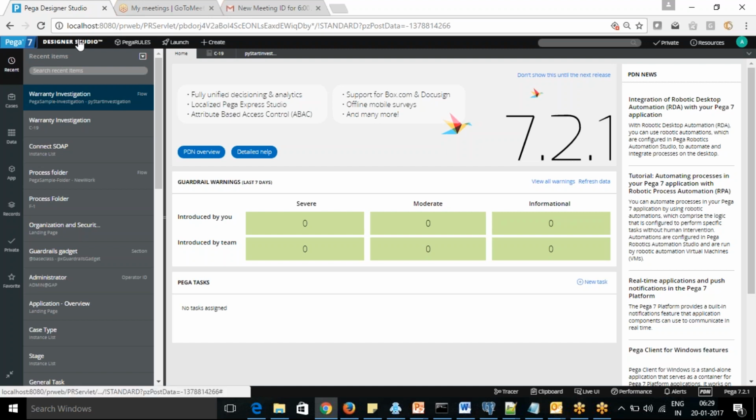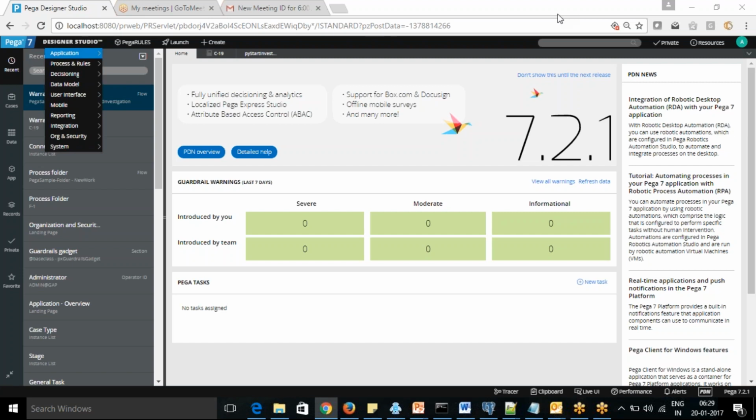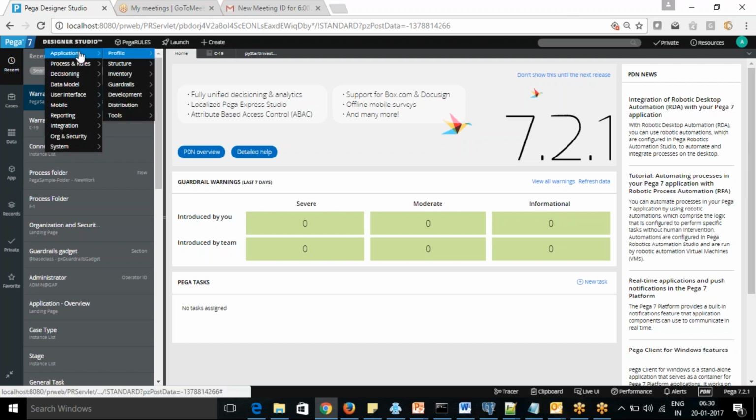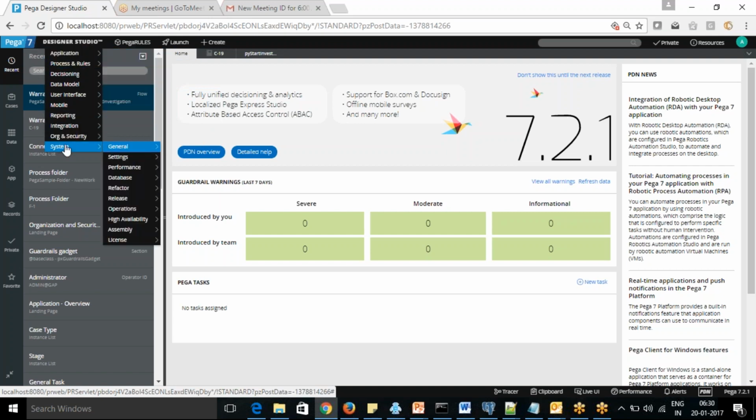Next, we call it Designer Studio. So here, most of the places you will see them here. You can see that for the different categories, different rules or tools are available. While going through, we'll talk about more details on the different tools available here.